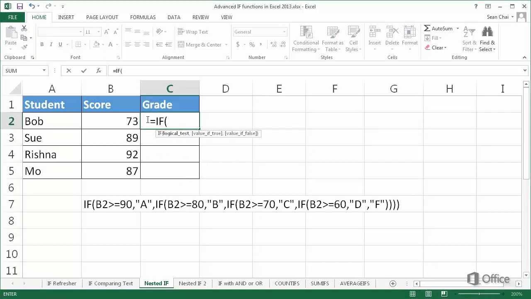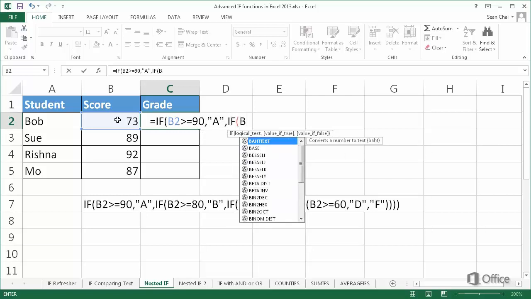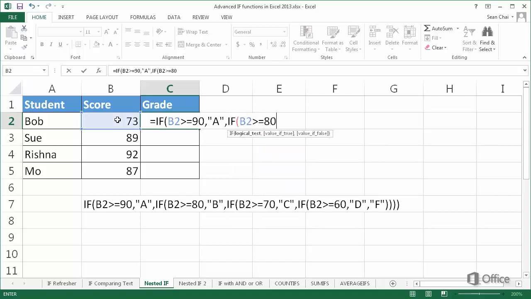If Bob's score in B2 is greater than or equal to 90, return an A. We nest an if function by setting value if false to if B2 greater than or equal to 80, return B.